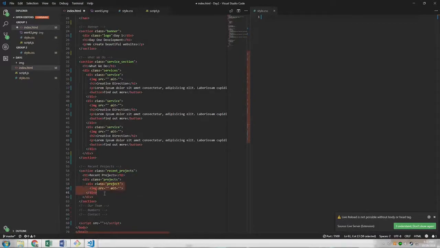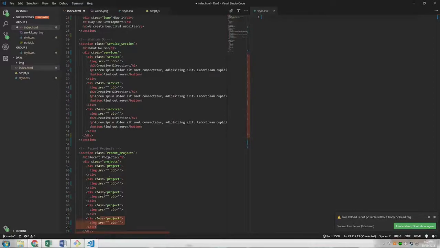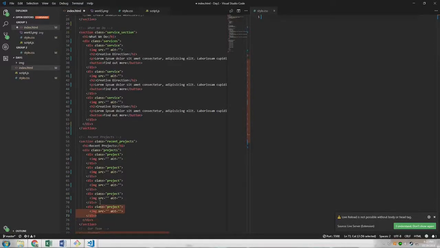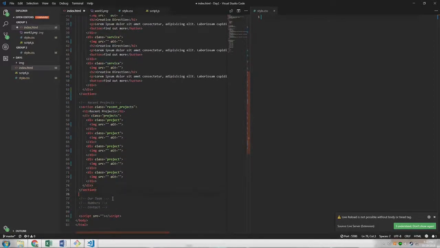I'm going to highlight all 3 of those lines, hold Alt and Shift on Windows. I'm not sure what it is on Mac. Just mess around with some keys, you'll eventually find it. But Alt and Shift on Windows, and then the down arrow to give us some more of those. Let's do 5 projects. And that is all of our recent project section, so not too bad. Let's get to our team.